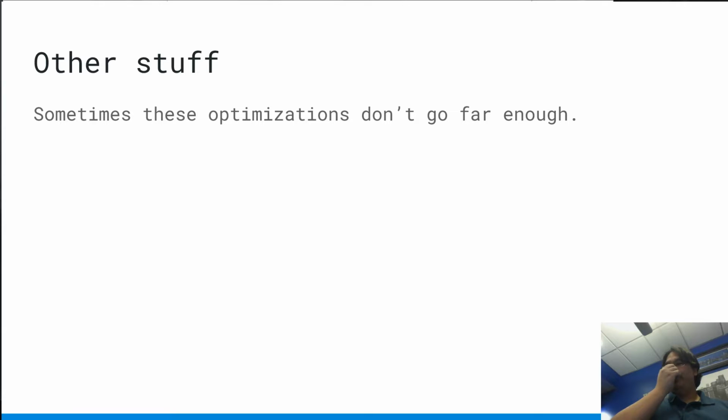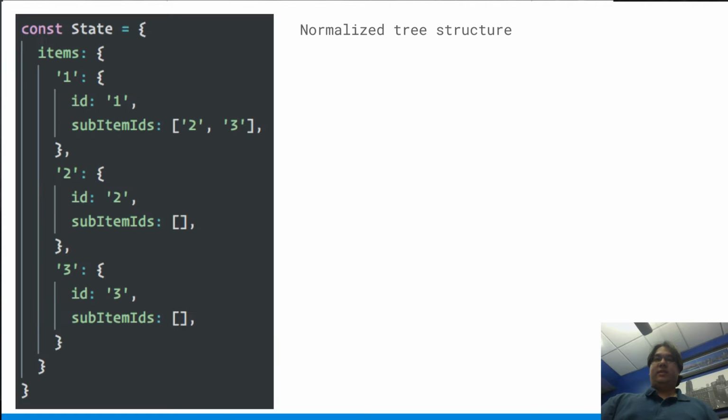All right. So as I mentioned earlier, sometimes these optimizations are fairly straightforward, but they're not quite enough for what you're trying to do. So let's take a look at this. This is a kind of a recursive tree of items. So this is highly normalized in that I've got an item which has child items which are in the same level as the parent in this map of items.